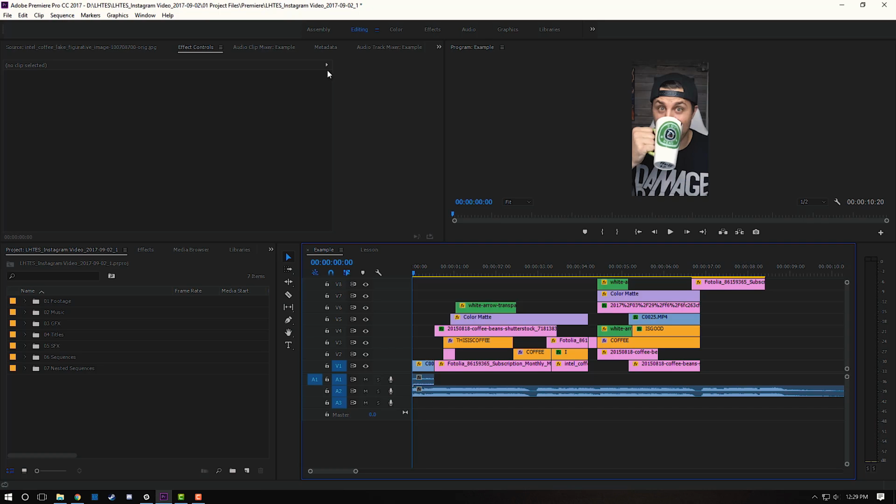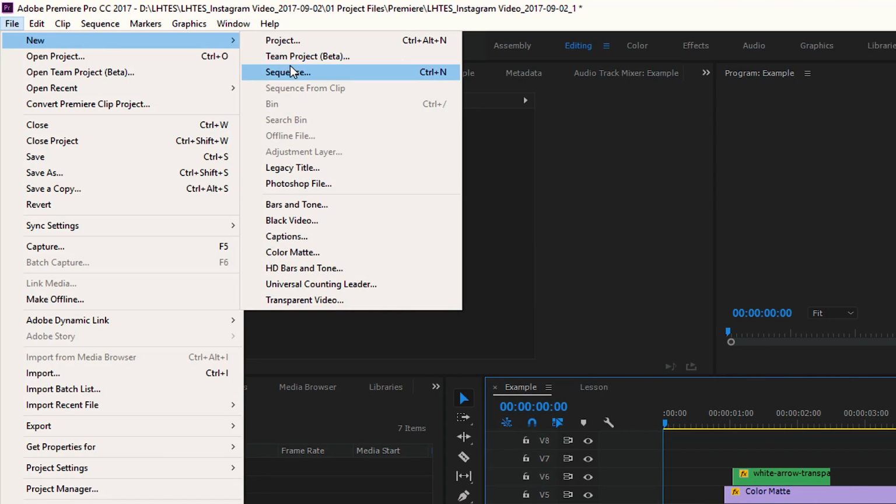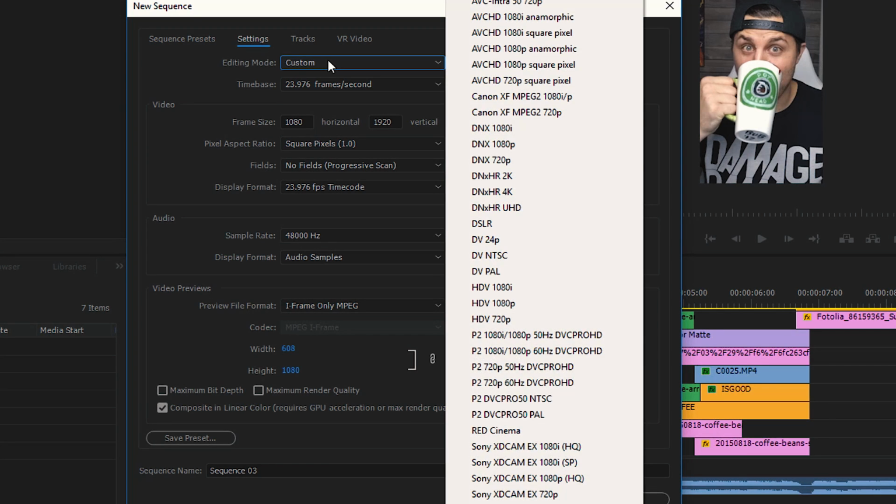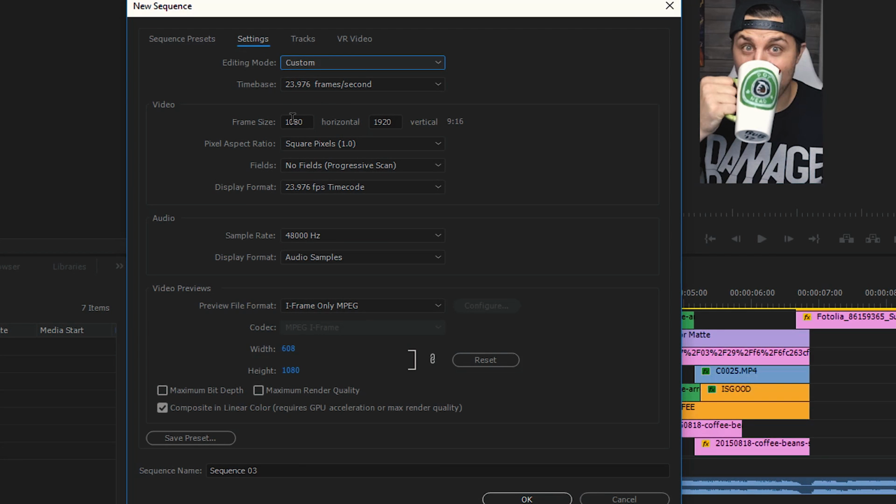If you don't know how to already, you're going to come up to File, New, Sequence. And I already have my presets saved down here in Instagram Stories, but what you guys are going to want to do is come up to Settings, Editing Mode, Custom, Time Base 23.976 frames per second. Frame size is that weird one, 1080 by 1920. Square pixels, no fields, progressive scan, and display format 23.976. And all this should be good to go.